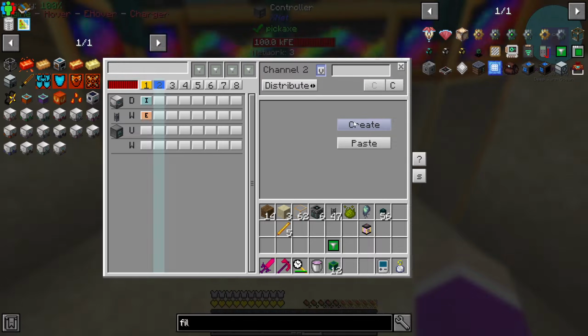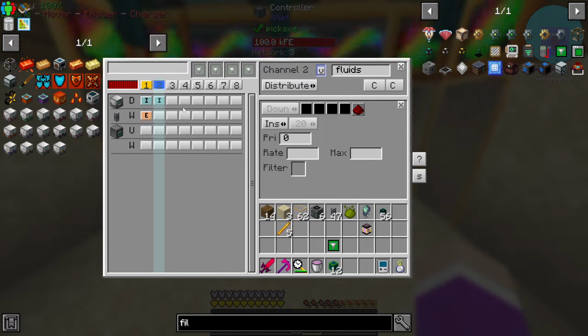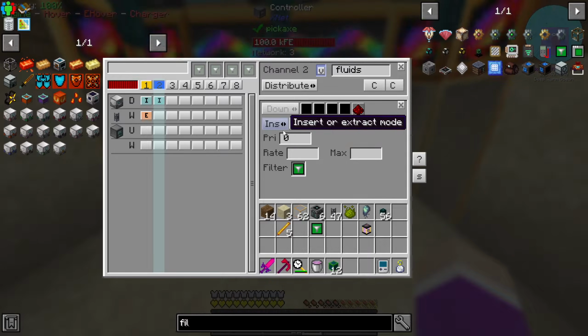So create a network on this guy. This is going to be fluids. There we go. Create. You're going to be inserting. And I'm going to filter this only. So hopefully this only inserts in the pink slime.